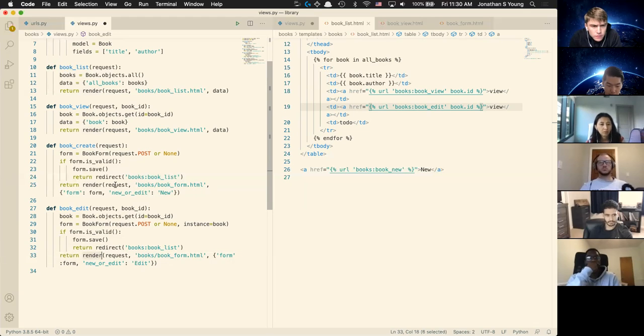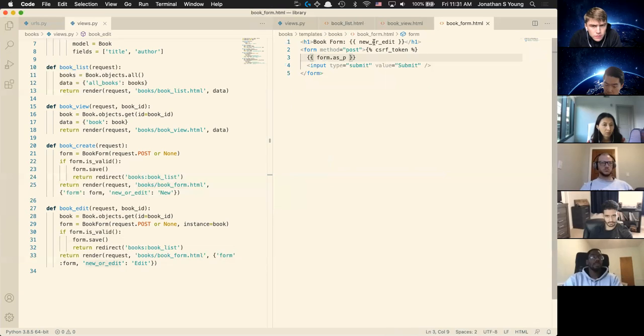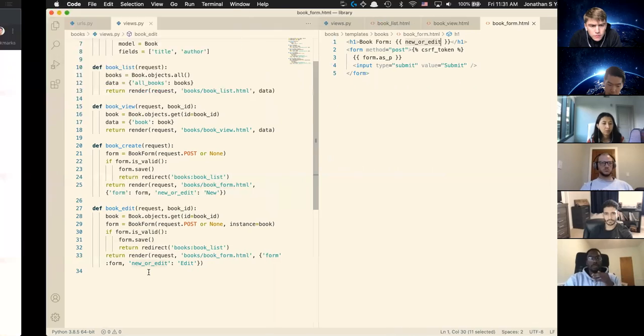I am going to push you over to book form. That's this over here. I'm going to pass in the form itself that I created on line 29, but instead of new being the word, I'm going to change the word to edit. Let's see if this works.